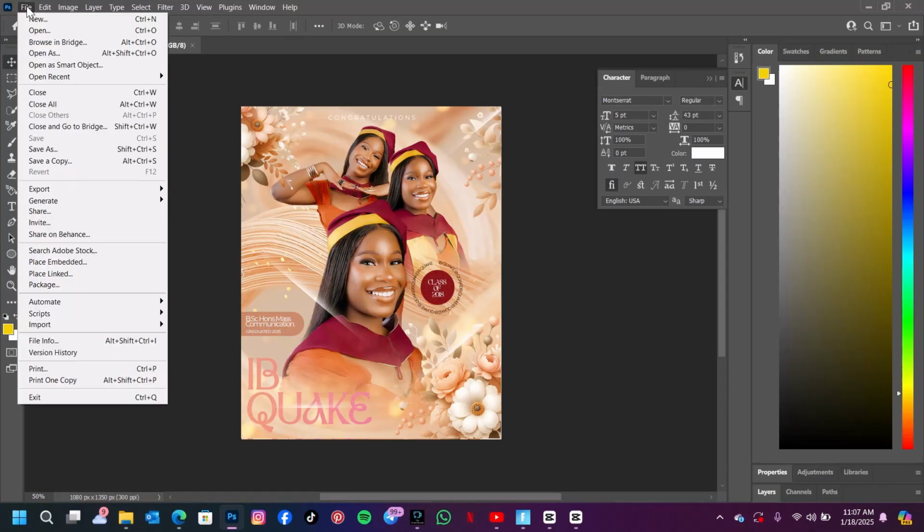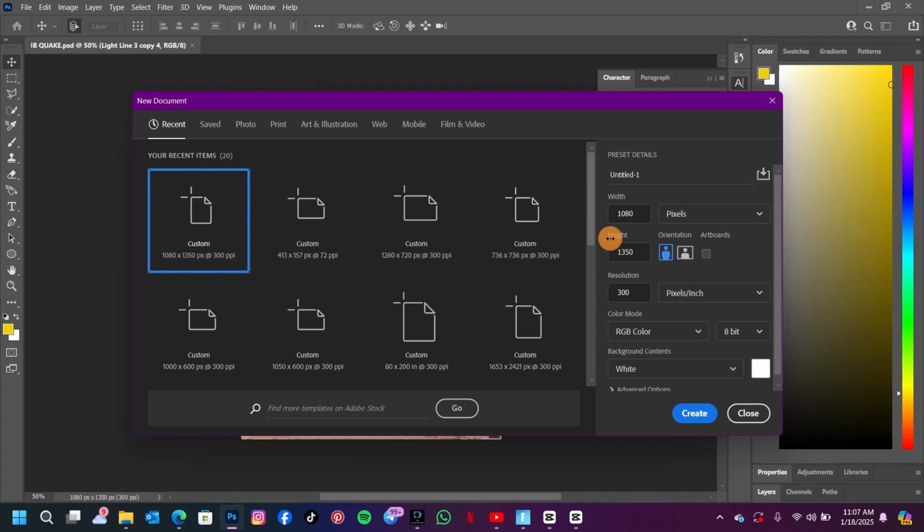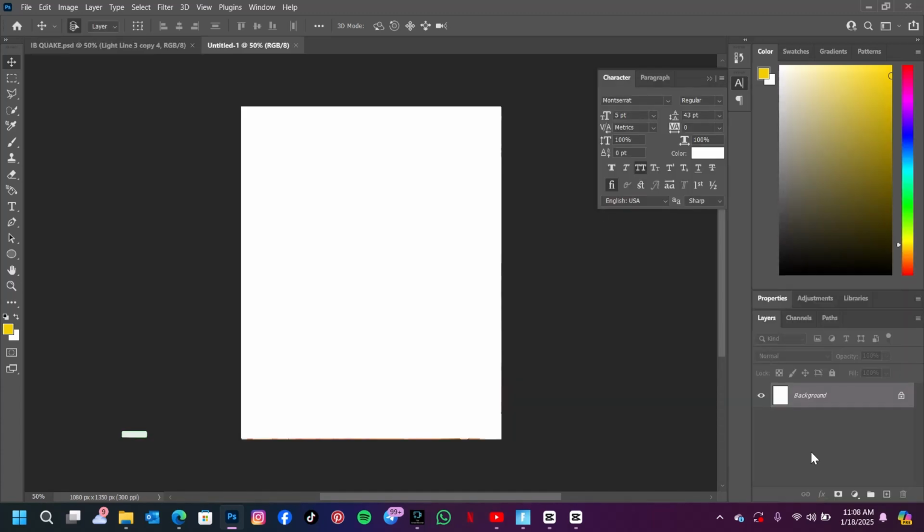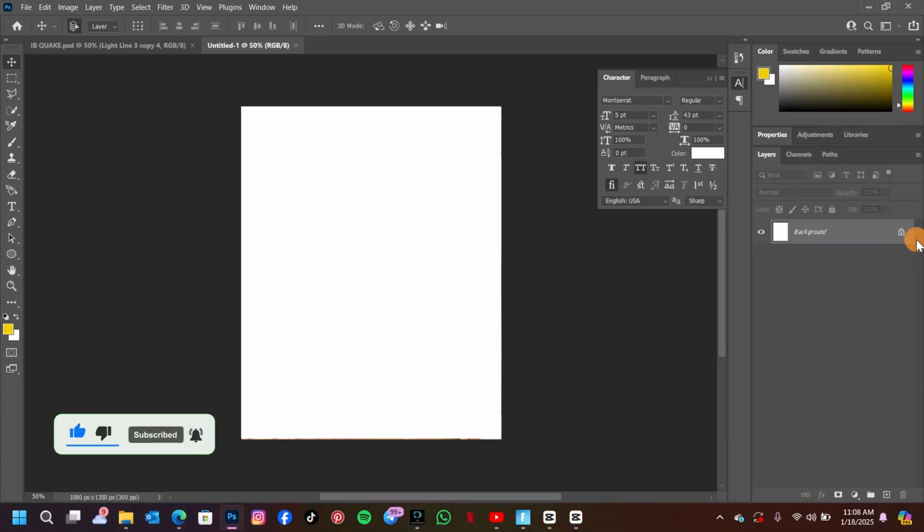So first you go to your file menu and you choose the new option. I used size 1080 for the width and 1350 for the height. So you go to create, you can see we have our blank page. Now you click on layer and maybe adjust this because I'm going to be using this panel a long time. So we're going to unlock this by clicking the lock sign there.